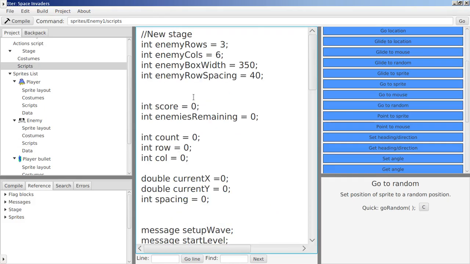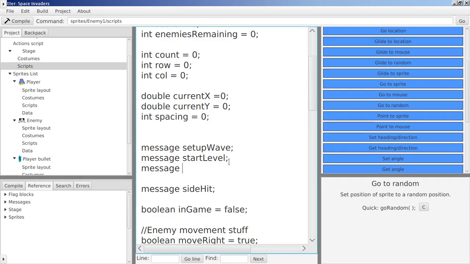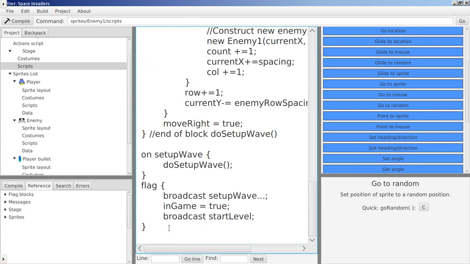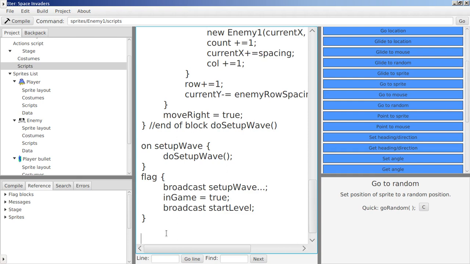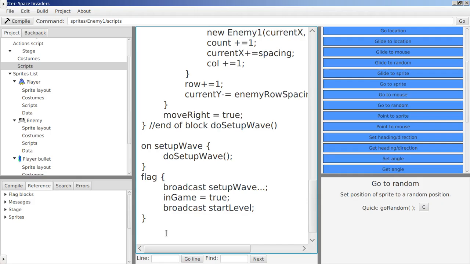And so we have to go back here and we have to make a new message. We're getting there. Message: move enemies. Alright, and then broadcast start level. I think a lot of this we could actually do without the broadcasting. It could just all be in on start level.